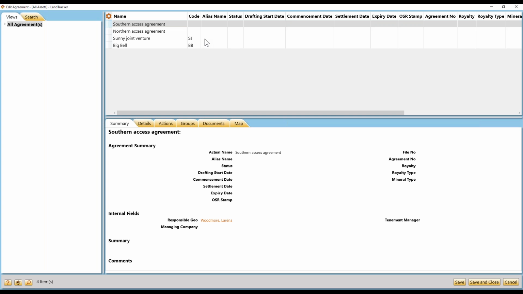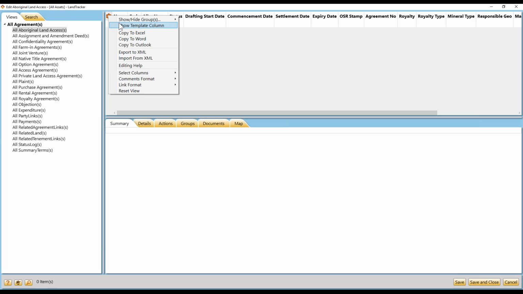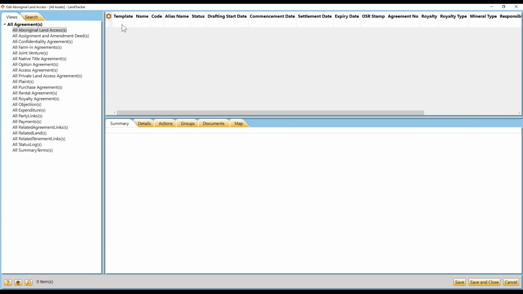On that subject though, if you do want to bulk import agreements, you can show the template column here. If I show the template column here, that does allow you to paste in bulk all your agreements, regardless of their agreement type. Even though I'm doing it into Aboriginal land access, if that template said joint ventures, when I save it, it'll go into joint ventures. So you can bulk import all of your agreements in a single step without having to go into every single different agreement type to do that. Cool.